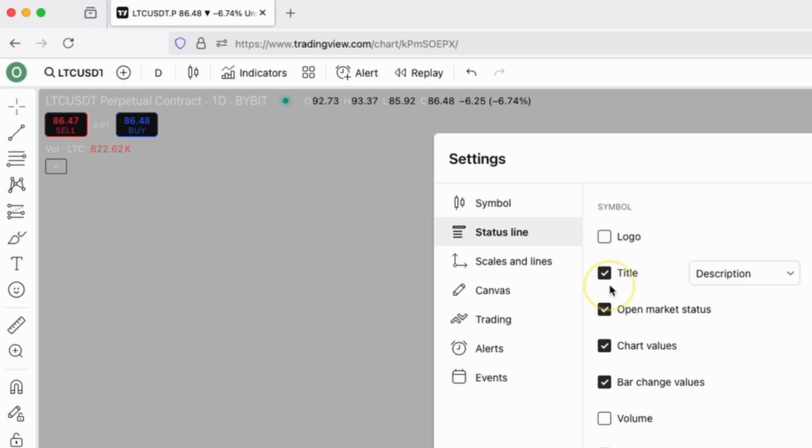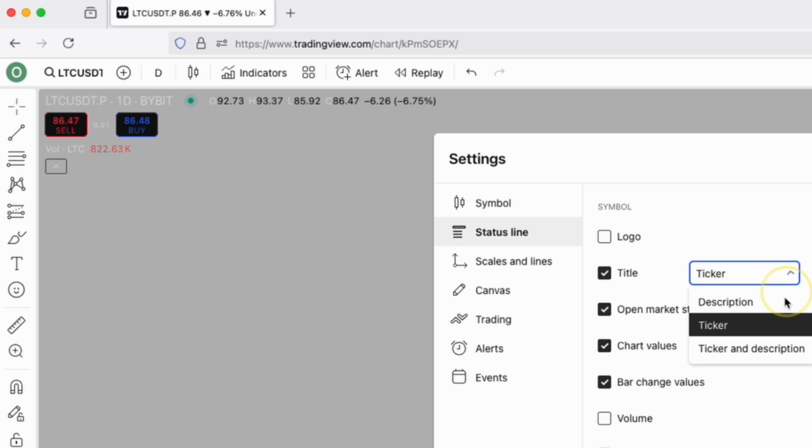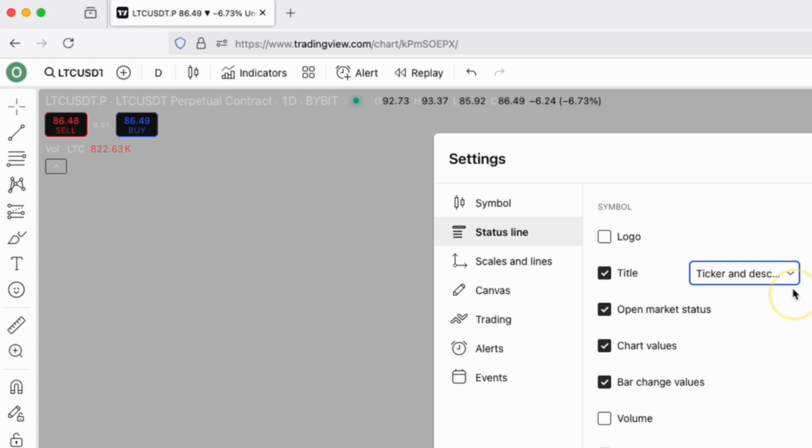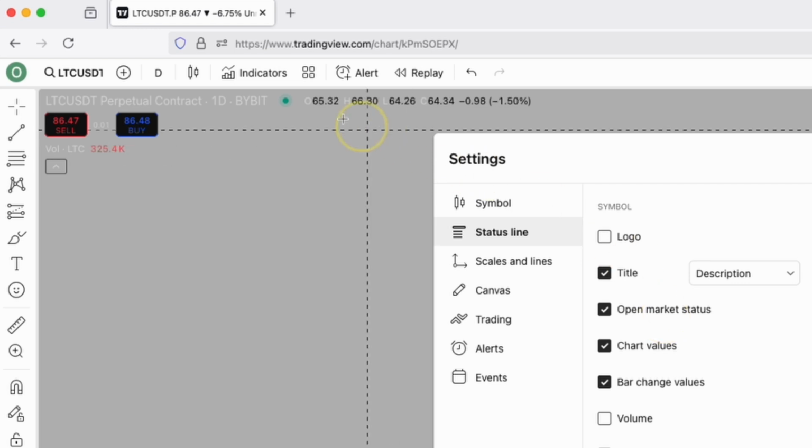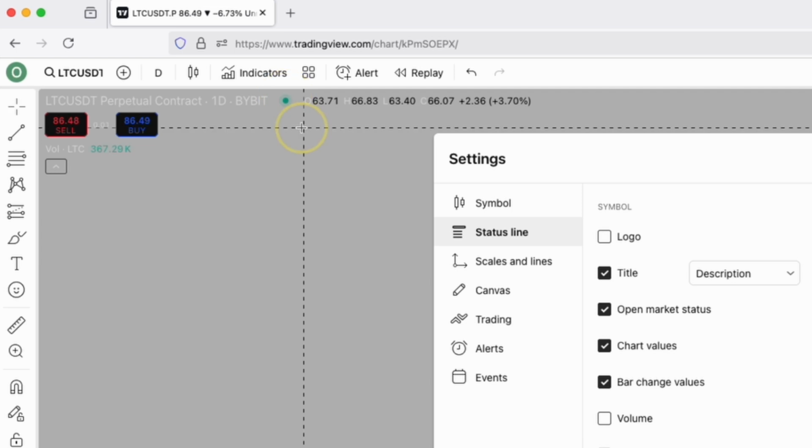Now title and description. This title, you can make it more descriptive. You can have only the ticker. You can have ticker and description. This is entirely up to you, but I'll just leave it as is. Then open market status. For the forex and stock markets, sometimes the market is closed. So if you leave it on, it tells you when it is closed and when it is open. But crypto is open 24/7, so just leave it as is.